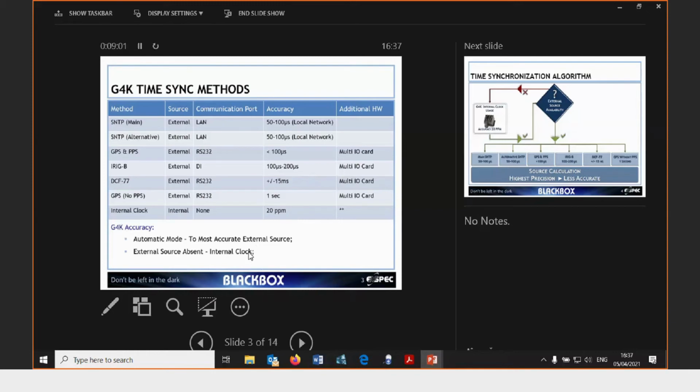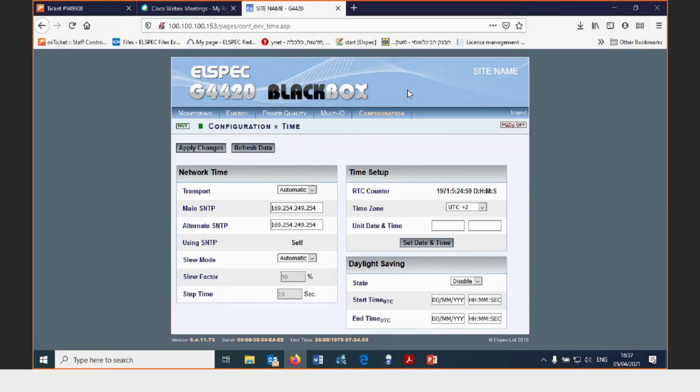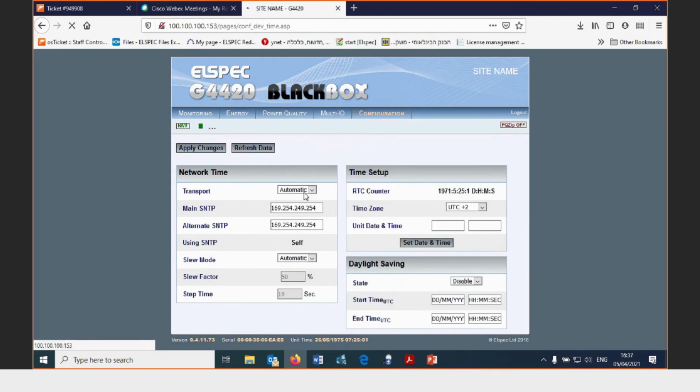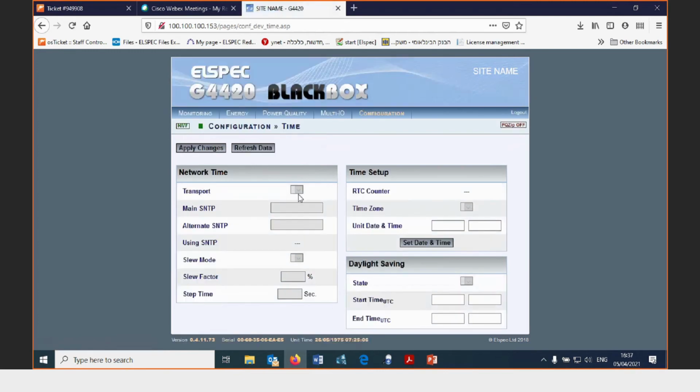The automatic mode, if you set it in the web interface, I will show it. Actually, I can show it to you now. Let's take a look at this page. As explained, we go to the time page. And here you have an option to set the transport to automatic, to GPS only, or SMTP only. The GPS only includes the iRigB. If it's set to SMTP only or to automatic, you should configure the IP.